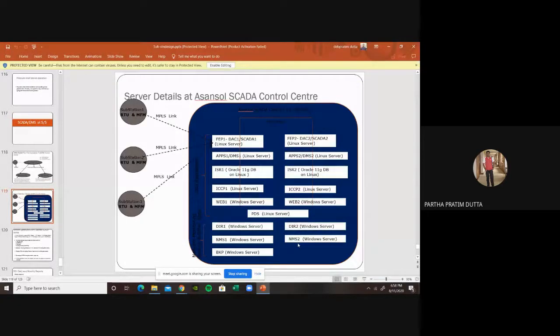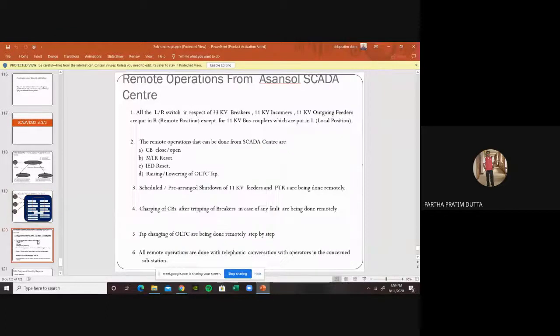That will be explained later on, because of the time constraint, I cannot go into detail. And that is how the remote operation is done. It is given over here. We can even change the tap of the transformer through OLTC by SCADA operation.